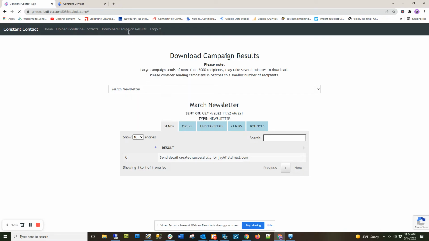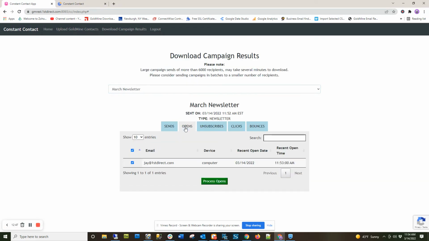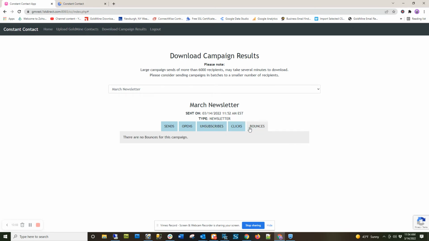I'm going to reload this, go back and download my campaign results to see if the opens have come in. So yeah, there's the open. It's telling me what device, the date and time that I opened it. There's the unsubscribe, so I click it, and there's the reason why I selected the content is not expected. And there's my click. I had actually clicked on a link. Now, obviously, there's no bounces.